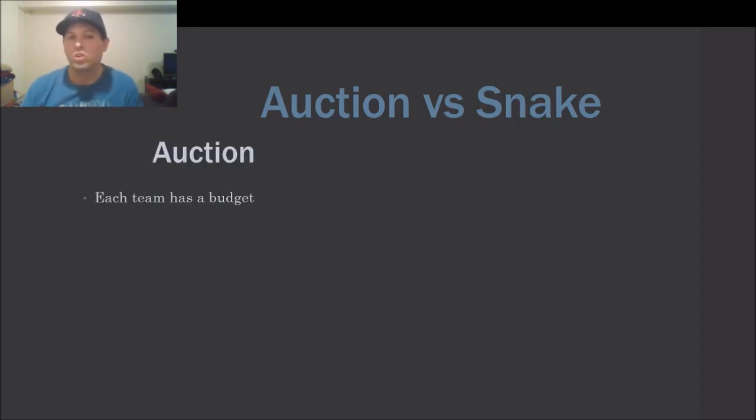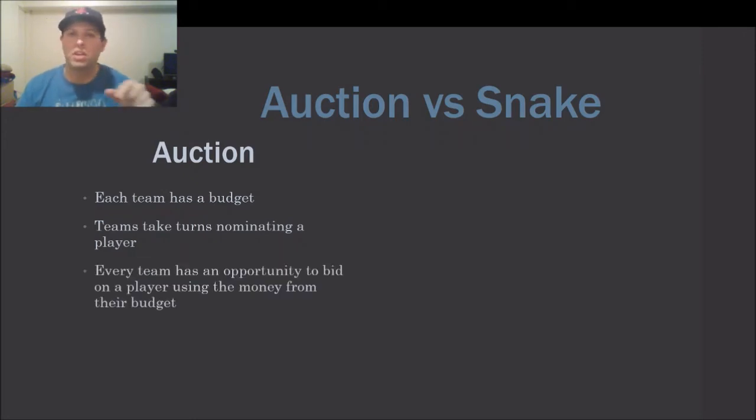Now, how an auction draft works is each team is assigned a budget. So it might be $100, might be $200, might be $250 is a common one you see. But every team has the same allotted budget to work with for the draft. And then each team takes turns nominating a player, but then every team has the opportunity to bid on that player using the money from their allotted budget. Now, whichever team has the highest bid wins the player, and whatever the winning bid is, that comes out of their budget, and so they now have fewer dollars to work with for the rest of the draft.